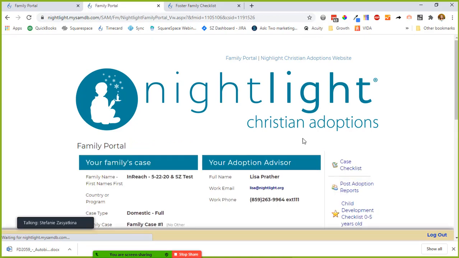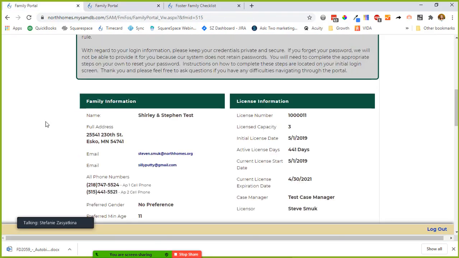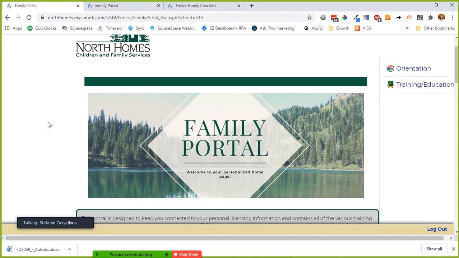Let's see. Cool. The last one, I'm going to show Super Steve's family portal also, because they've got things set up just a little different. It took me a lot of convincing to get Steve to utilize the checklist, but once he did, he utilized it in a way that I'd not seen before. Which I think is great.